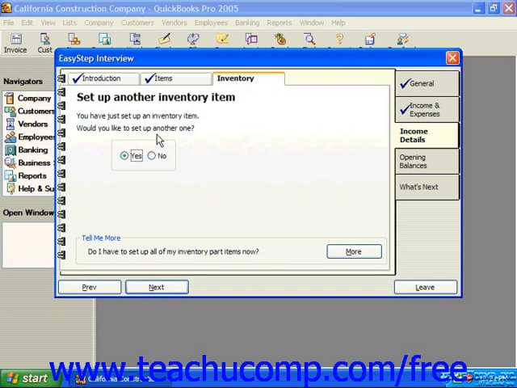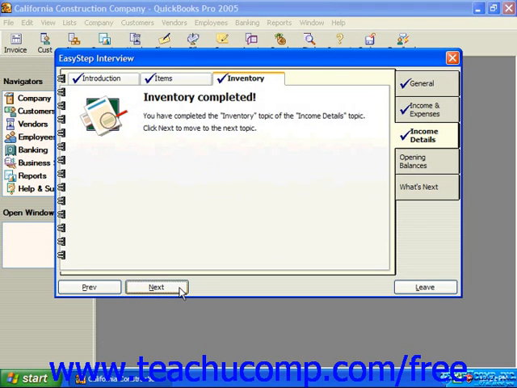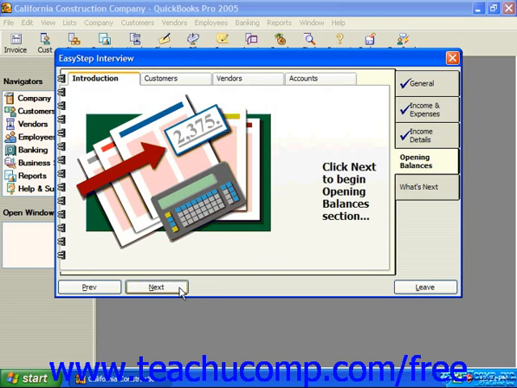And it tells us we've set up an inventory item. If you want to set up more, you can just simply click Yes and click Next and repeat that cycle until you're done. And at some point, when you're finished, you're just going to choose No and click Next to complete inventory, and click Next to move to the opening balances section.